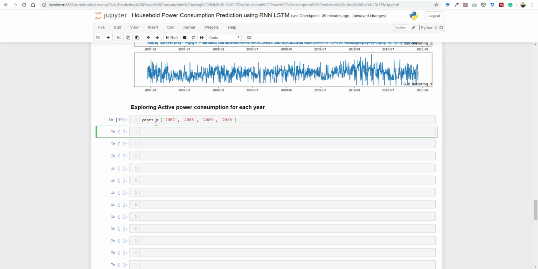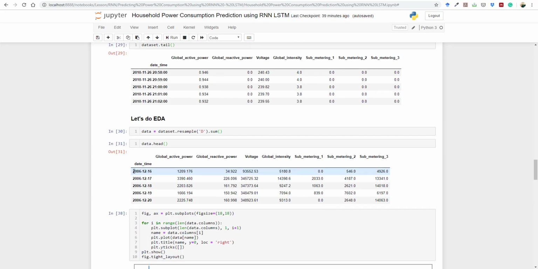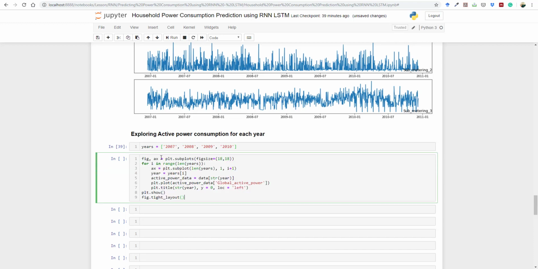All right, perfect. Now you see here there are data for each month. So we will be plotting the data for each month. And in this, we have year, then month, and then days. All right, perfect. So I have already written code for this as well, plotting active power for each month for a particular year.